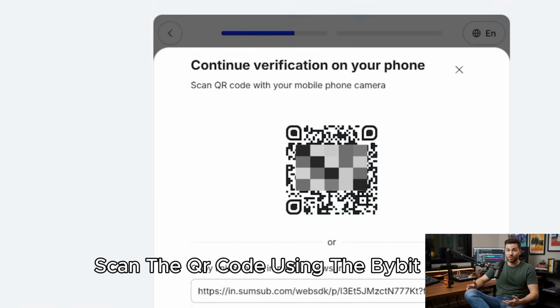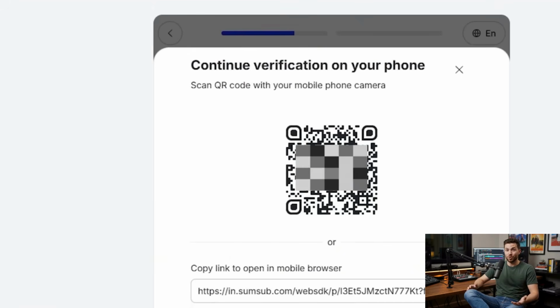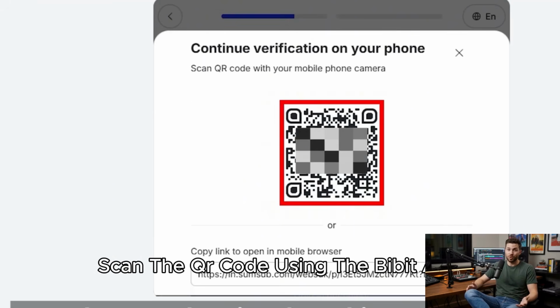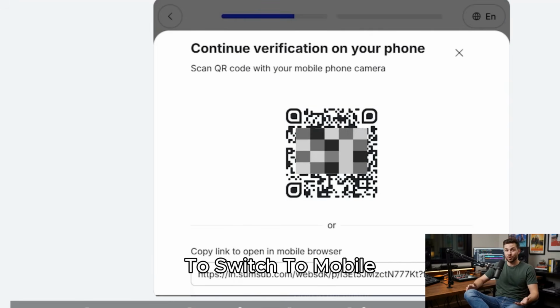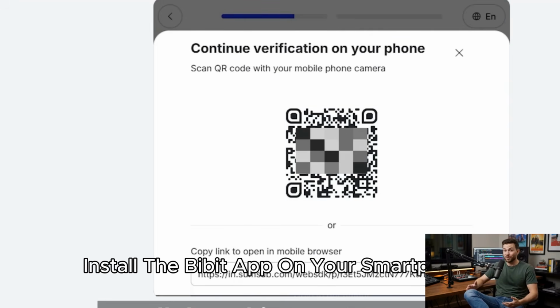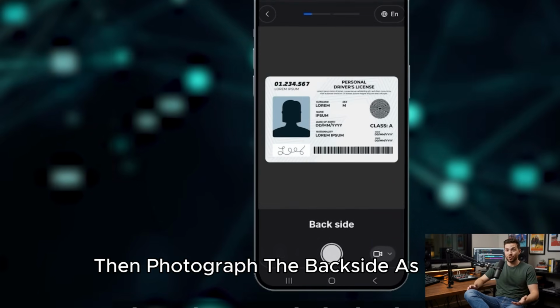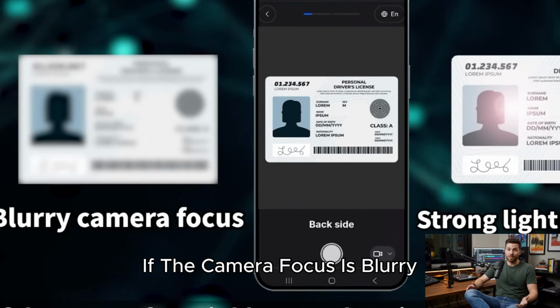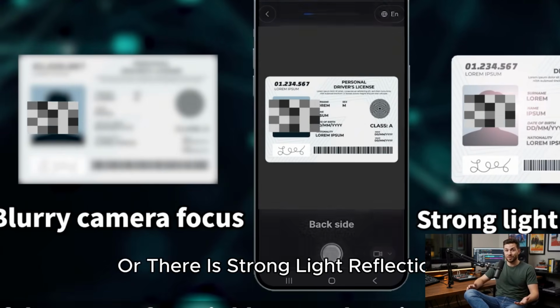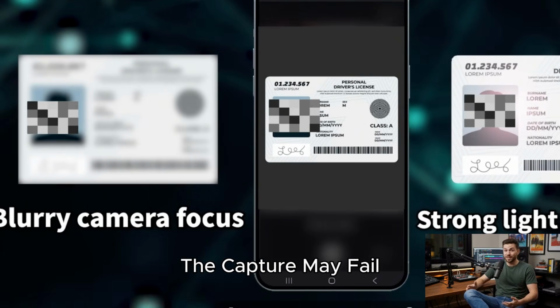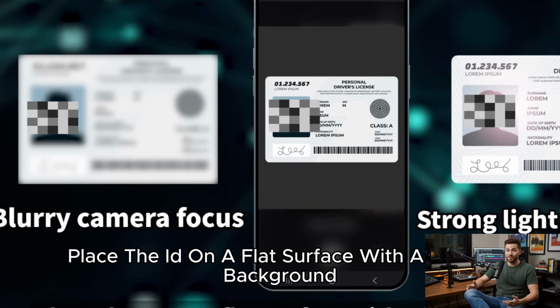Scan the QR code using the Bybit app to switch to mobile. Install the Bybit app on your smartphone. Follow the instructions to photograph the front of your ID, then photograph the backside as well. If the camera focus is blurry or there is strong light reflection, the capture may fail. Place the ID on a flat surface with a bright background and capture it clearly without reflection.